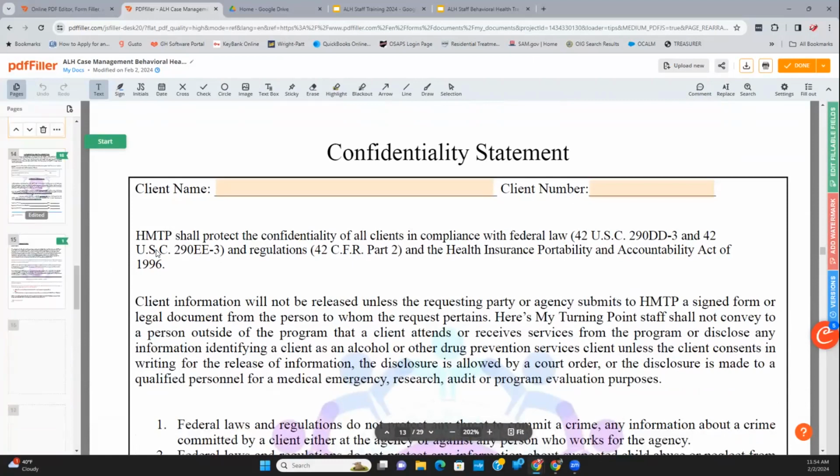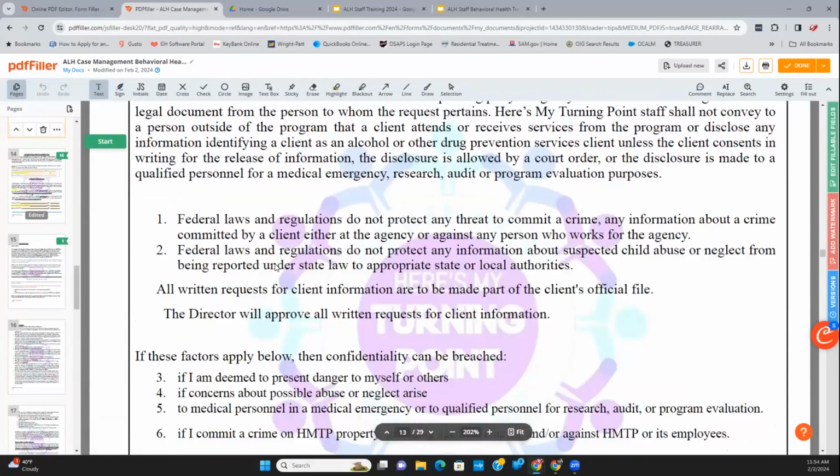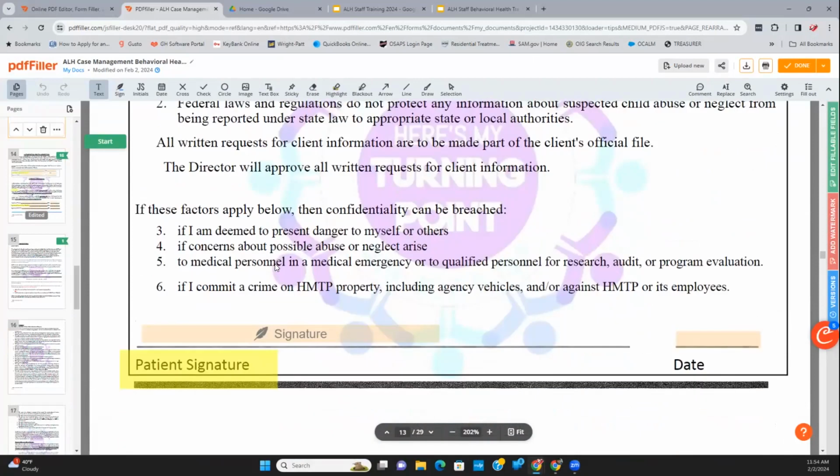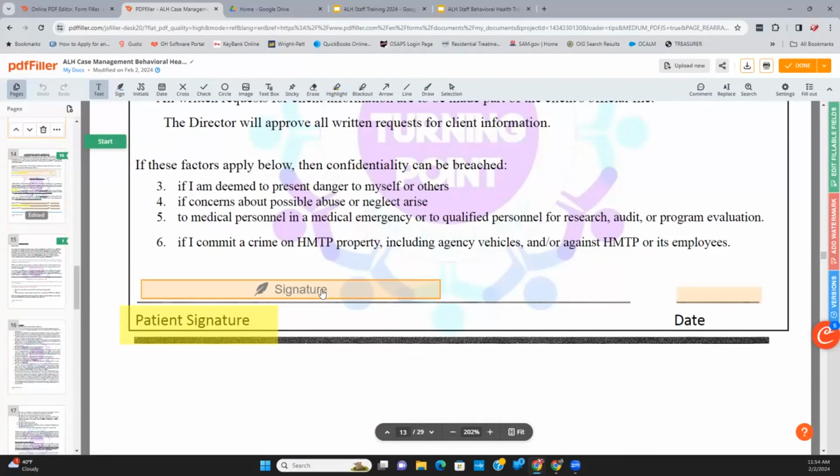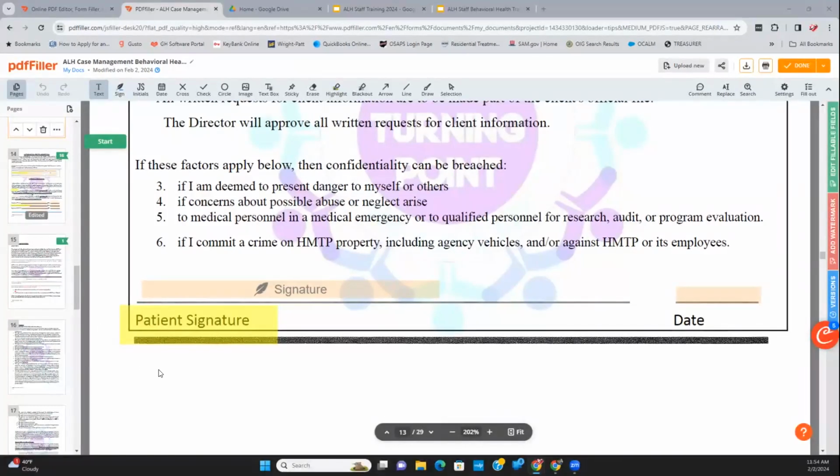Now the confidentiality statement, they would put their name. Don't worry about the client number. We have that, and when we load them in the system, we'll put that there. And they just need to sign and date here. The authorization for transportation. They need to fill this out. Even if they refuse to authorize, they need to just put a check in that box instead of signing.